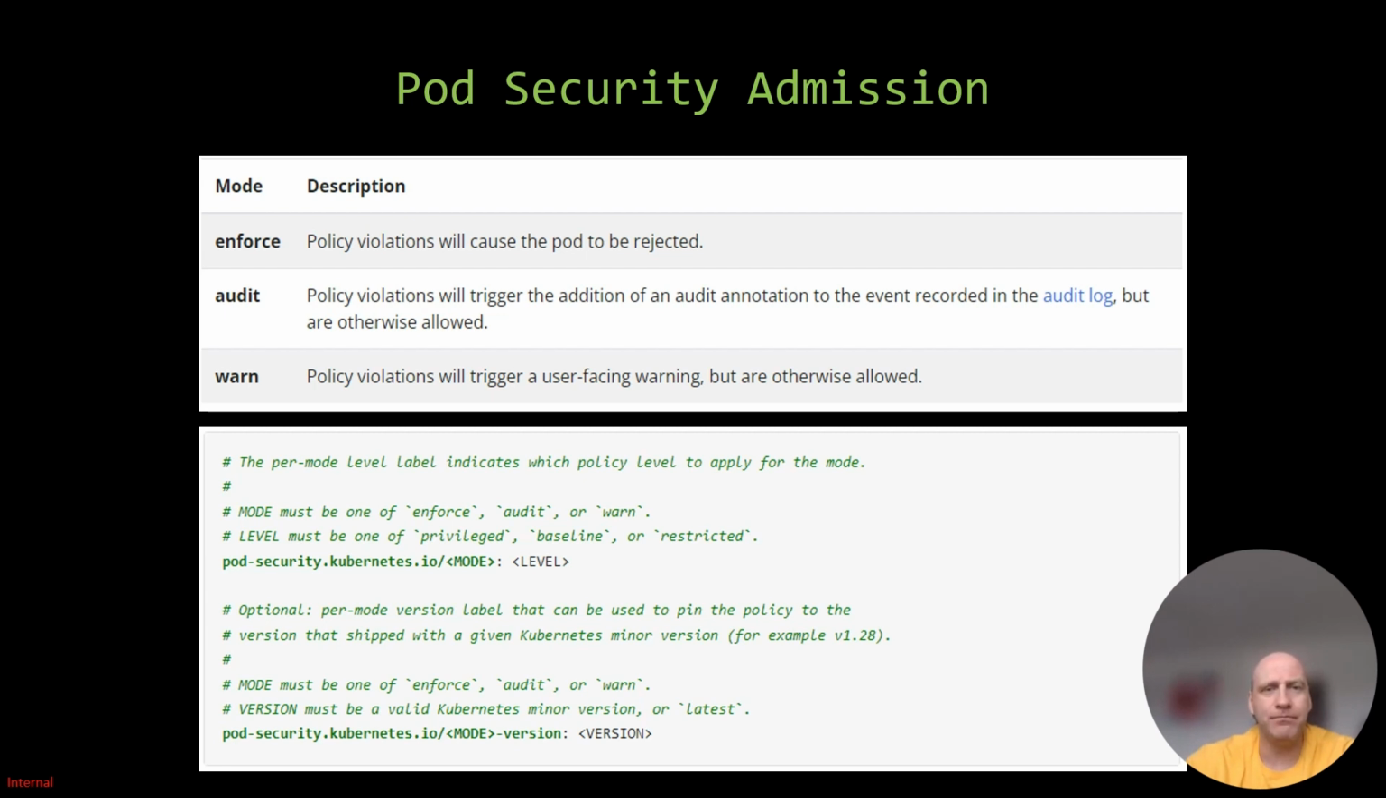So updates to the following pod fields are exempt from policy checks. Meaning that if a pod update request only changes these fields, it will not be denied even if the pod is in violation of the current policy level. So any metadata updates except changes to the seccomp or AppArmor annotations.